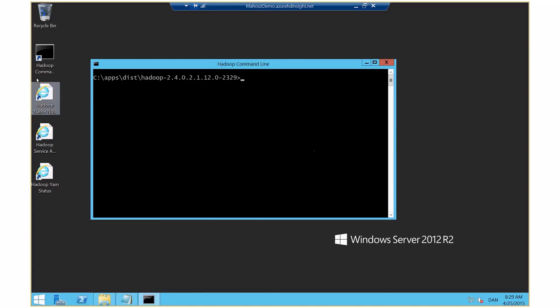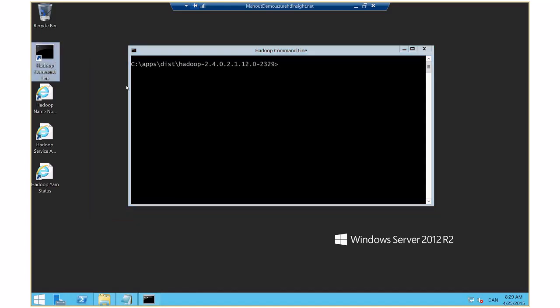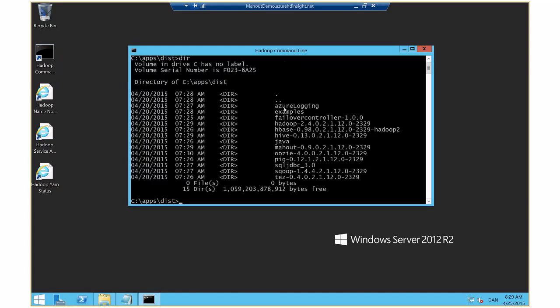You've got these shortcuts on your desktop, and the console I have open here is the Hadoop command line. We could take a look at what's actually in here. We've got some examples, but we've also got the core Hadoop installed, HBase, Hive, Mahout, Pig, and some other stuff. That's what you get out of the box when you install HDInsight. And as I said, we will be using Mahout, because Mahout is a collection of machine learning algorithms that have already been implemented in Java. We'll be using one of the classes called recommender job to actually build our recommendations for us.